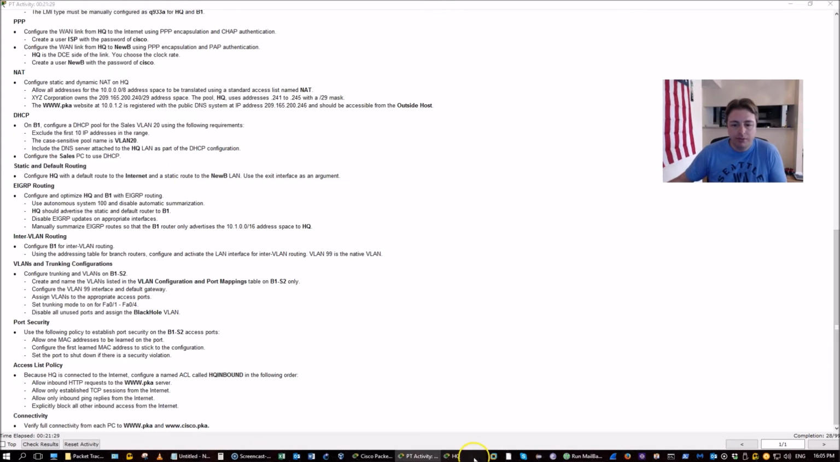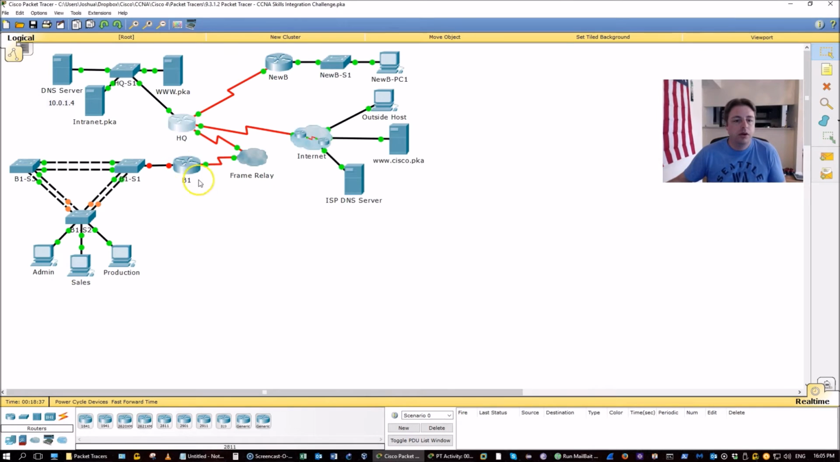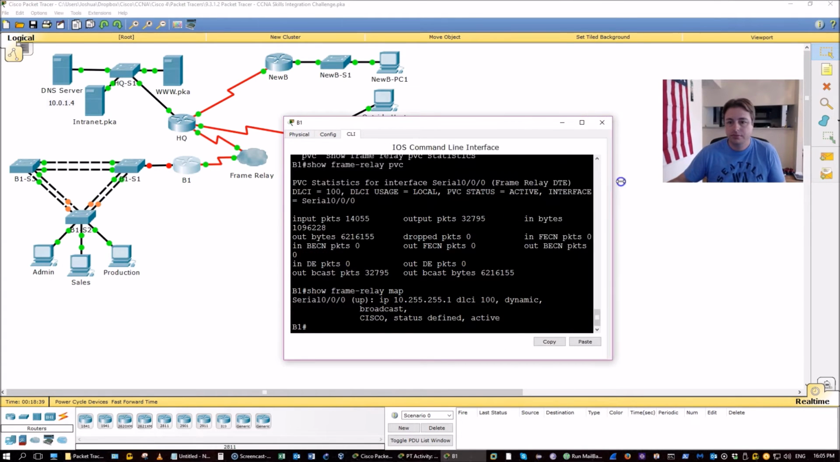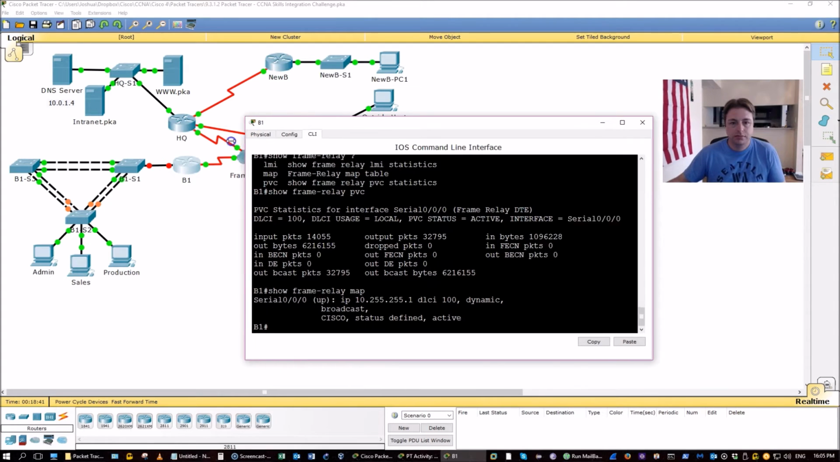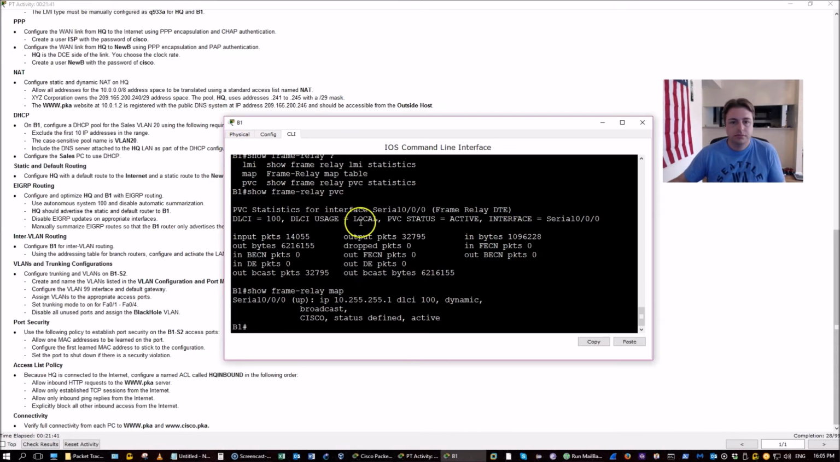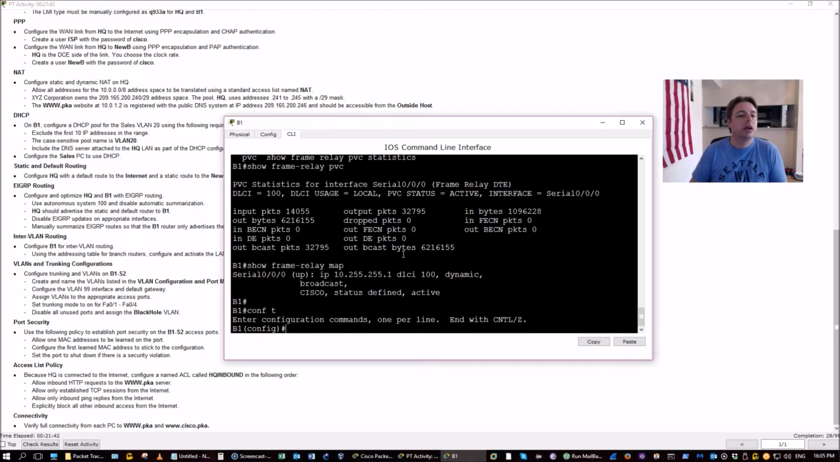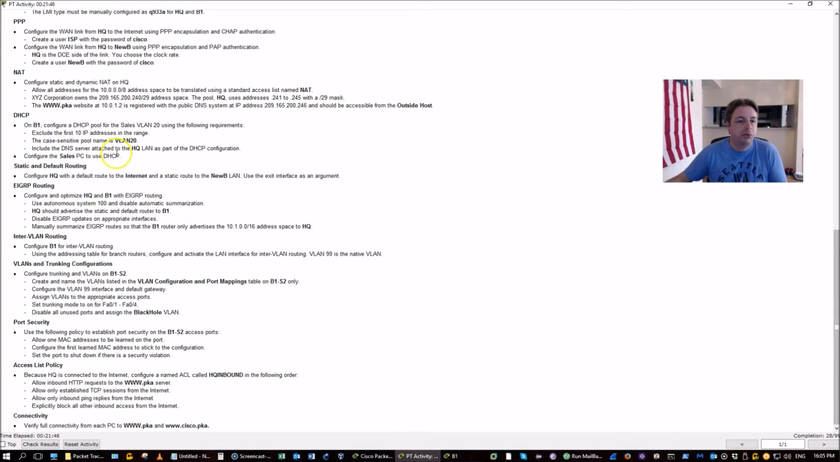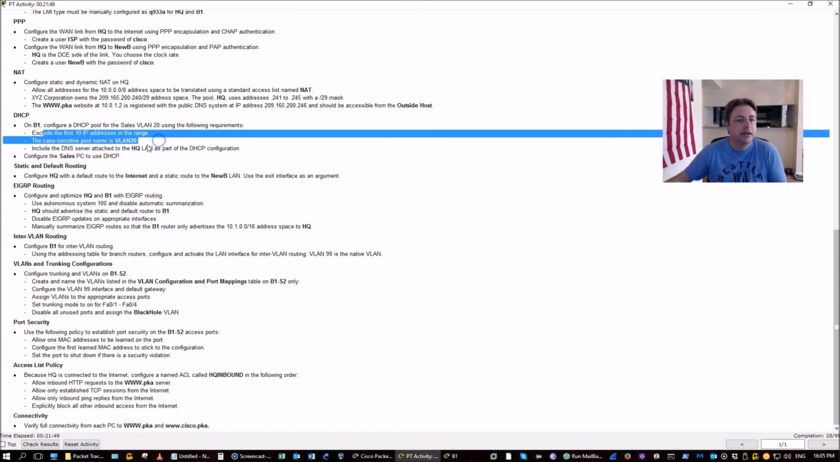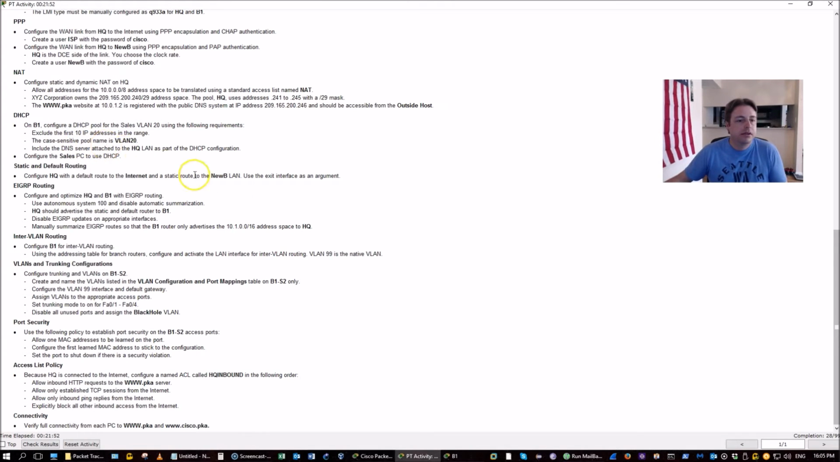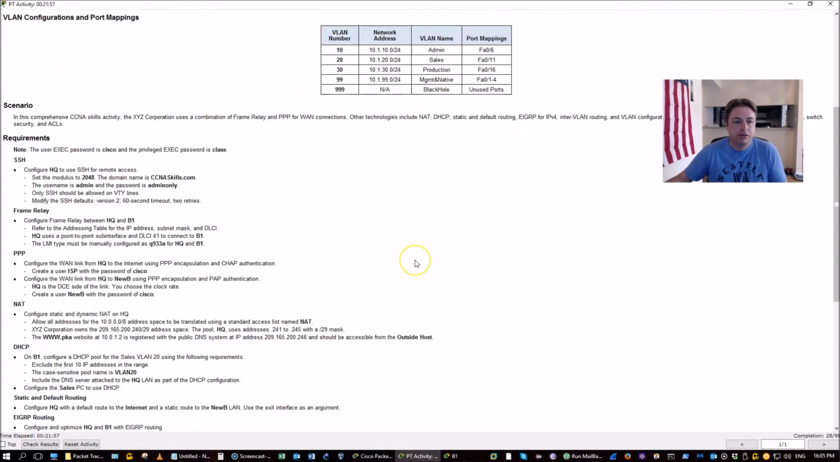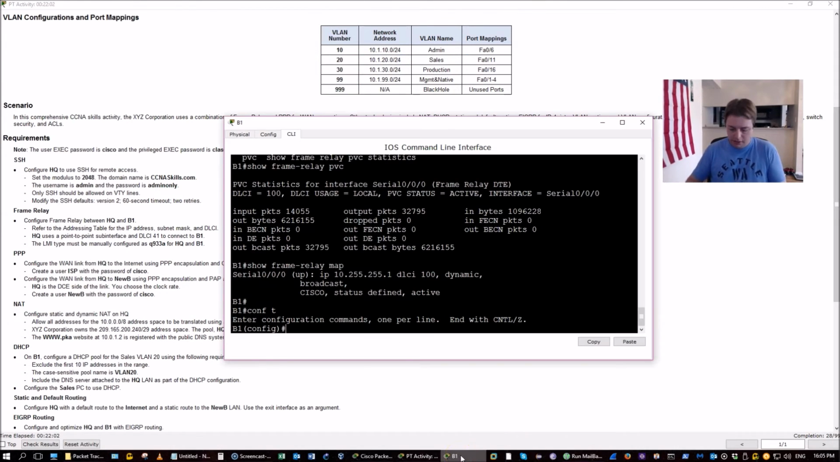DHCP on B1, so we can close out headquarter. Go to B1. What we're going to do is create a pool for VLAN 20, exclude the first 10 IPs, include the DNS server and the default router, and configure cells. So for VLAN 20, always exclude the addresses within the range first, so they're not allocated within the DHCP pool once you set that up.